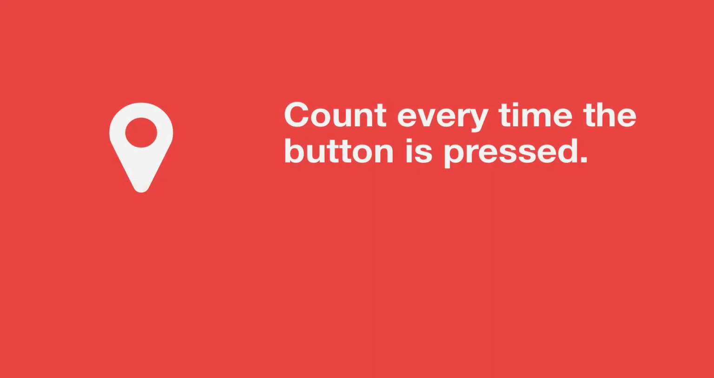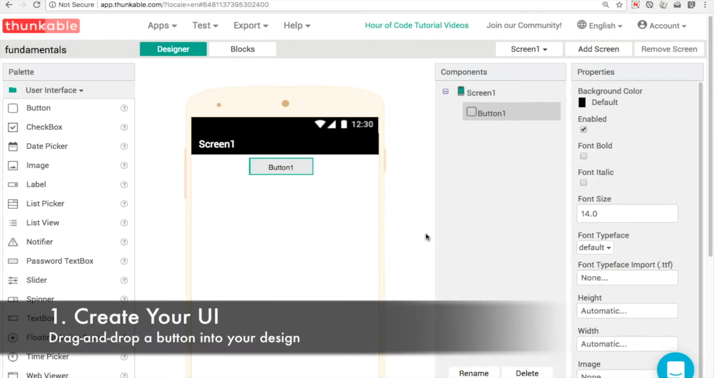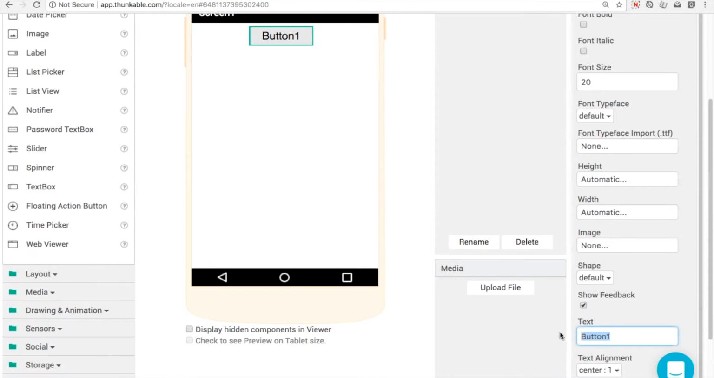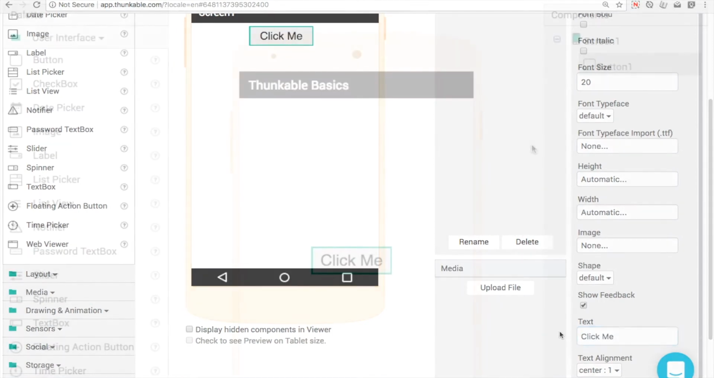Here's a very quick video demonstrating how to create an incrementer or a count every time a button is pressed. In our design, we need to add in that button so that we can count every time the button is pressed. I'm just going to change the text here to click me.